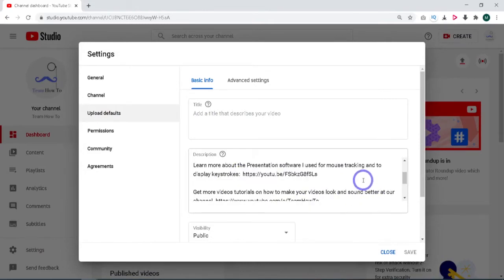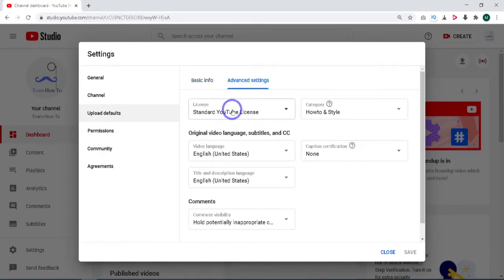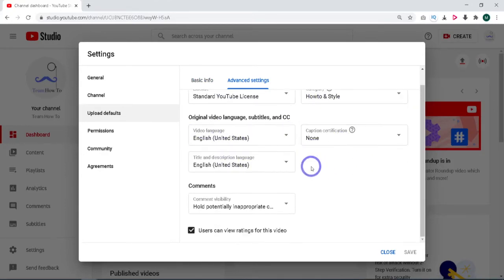I have my description filled out with quite a bit of stuff, different video series as I want them to be able to see, whatnot. And the advanced settings got a lot more stuff. Your licensing, your categories, your languages, all the things that you have to check every time. In this case, you don't have to. You can just put the defaults in and you're good to go.